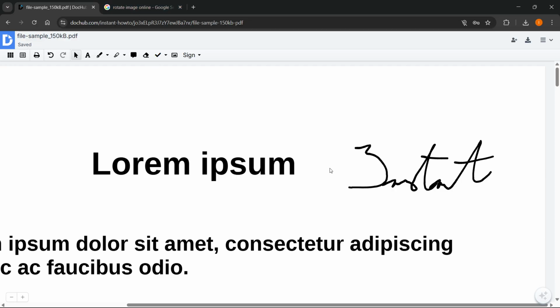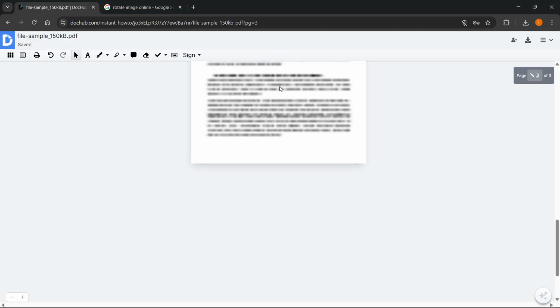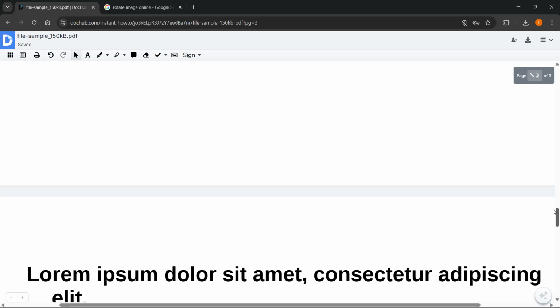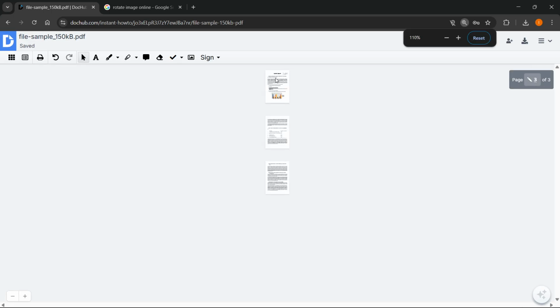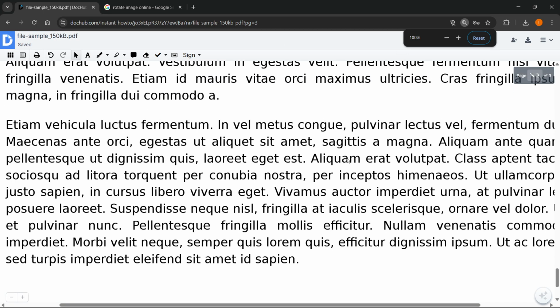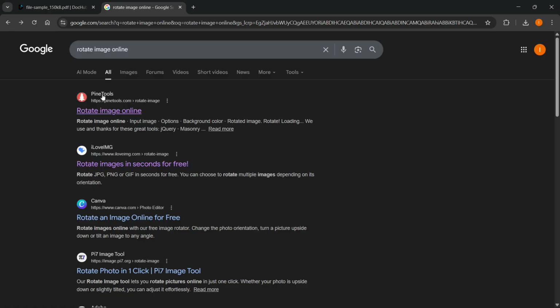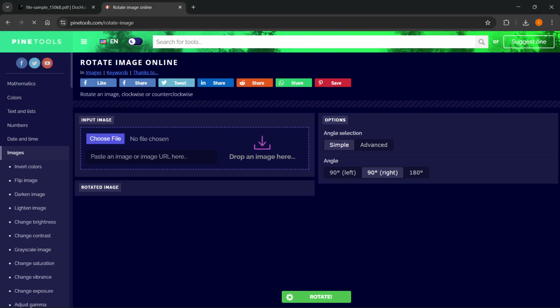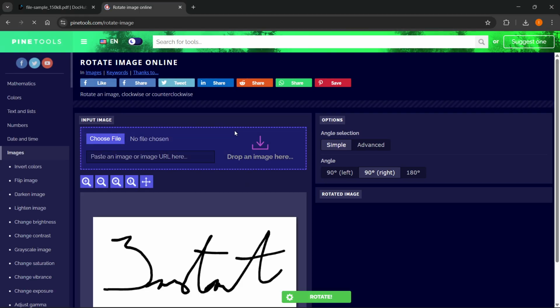Then you want to go to Google. I'm going to type in "rotate image online". Oops, this is glitching a bit for me for some reason. Let me just zoom in. There we go. Okay, that's going to be fine. So you want to go to a rotate image online site, and I'm going to use this one. It's up to you whichever one you want to use. And then you want to drop in your image. So I'm going to drop in my screenshot over here.